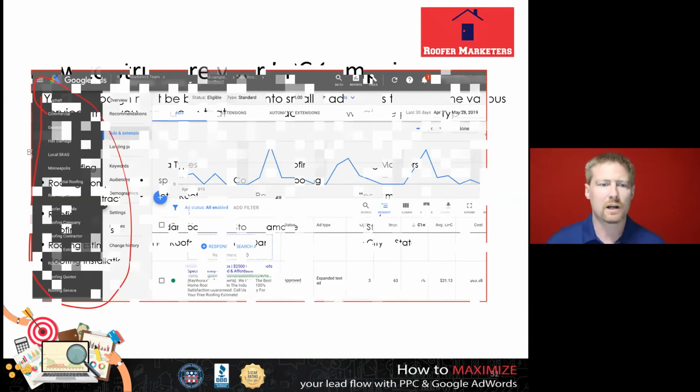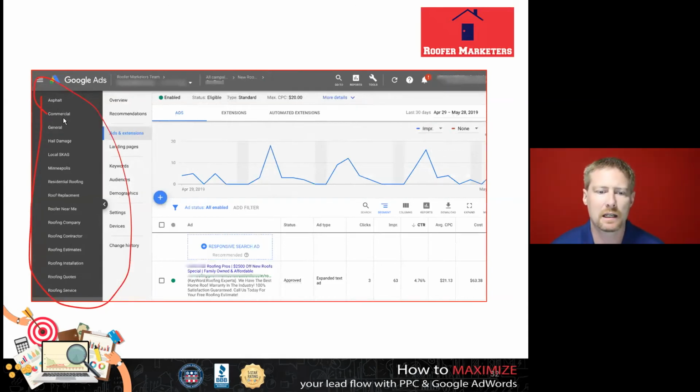So this is kind of what it looks like inside of an ads campaign. We'll have an asphalt, a commercial, general, hail damage, local, single keyword ad group. That's something, an ad group for Minneapolis, an ad group for residential roofing, roof replacement, roofer near me, roofing company, roofer. So breaking it down really into multiple ad groups.